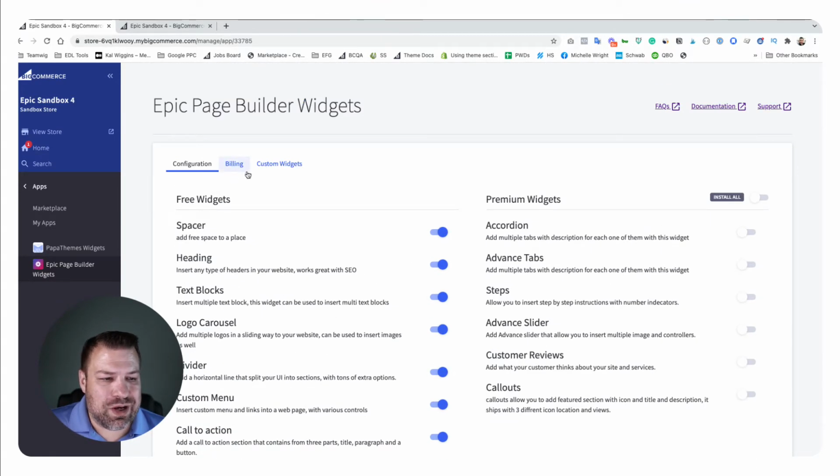And once you upgrade your billing to allow you to get the premium ones, there will be a toggle here where you can install all the premium ones as well. The hottest premium one that everybody wants by far is the accordion widget. So I'll show you that in a minute. All these are pretty cool, but the accordion widget is something I think people can't live without. And it's a one-time payment, so it's not a huge deal to upgrade. Let me show you how this works though.